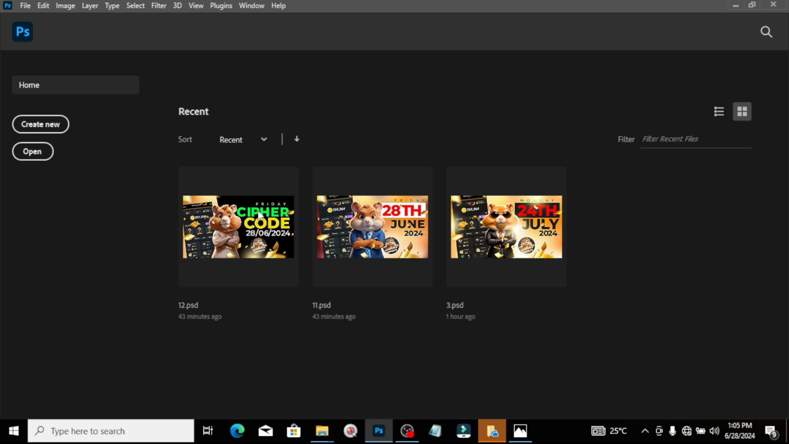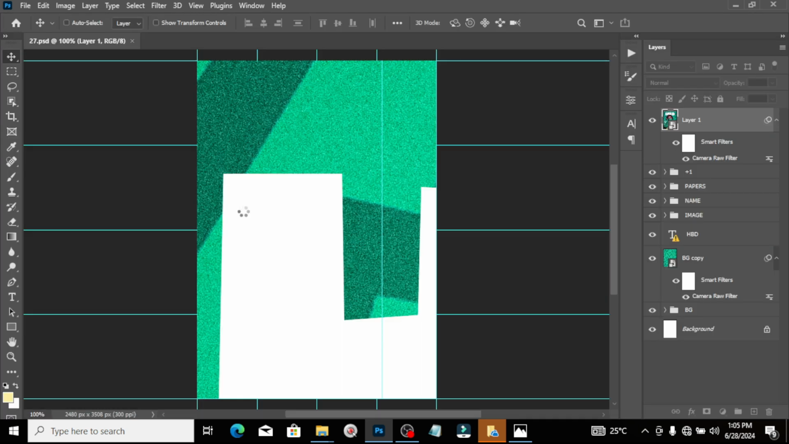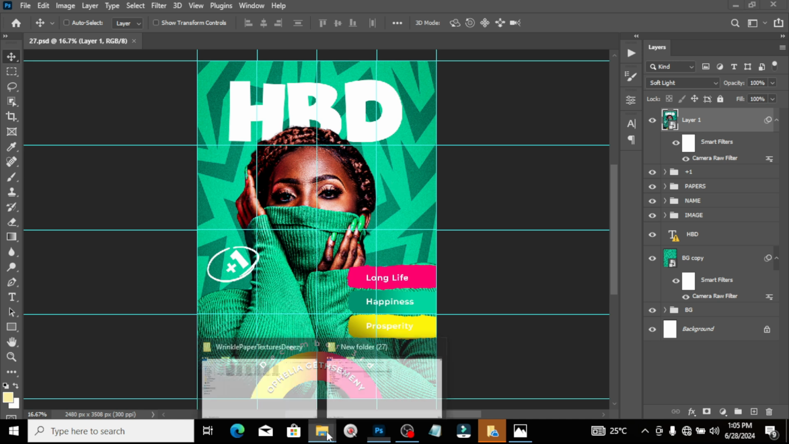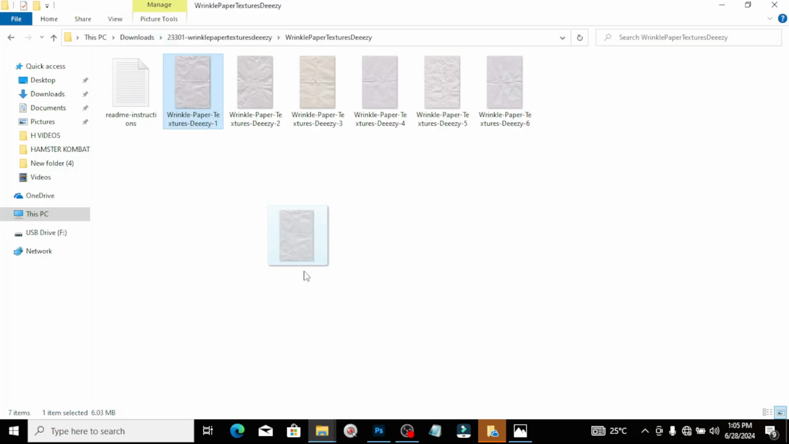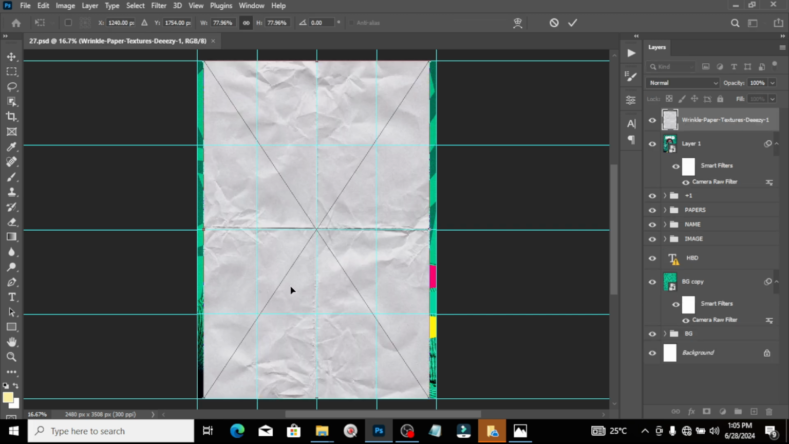Now what textures do to a flyer is that it makes you feel a certain richness to it. Okay, it makes you feel a certain richness to it, and so I could drag any of them, drag it into Photoshop, and then the trick has to do with the blending modes.